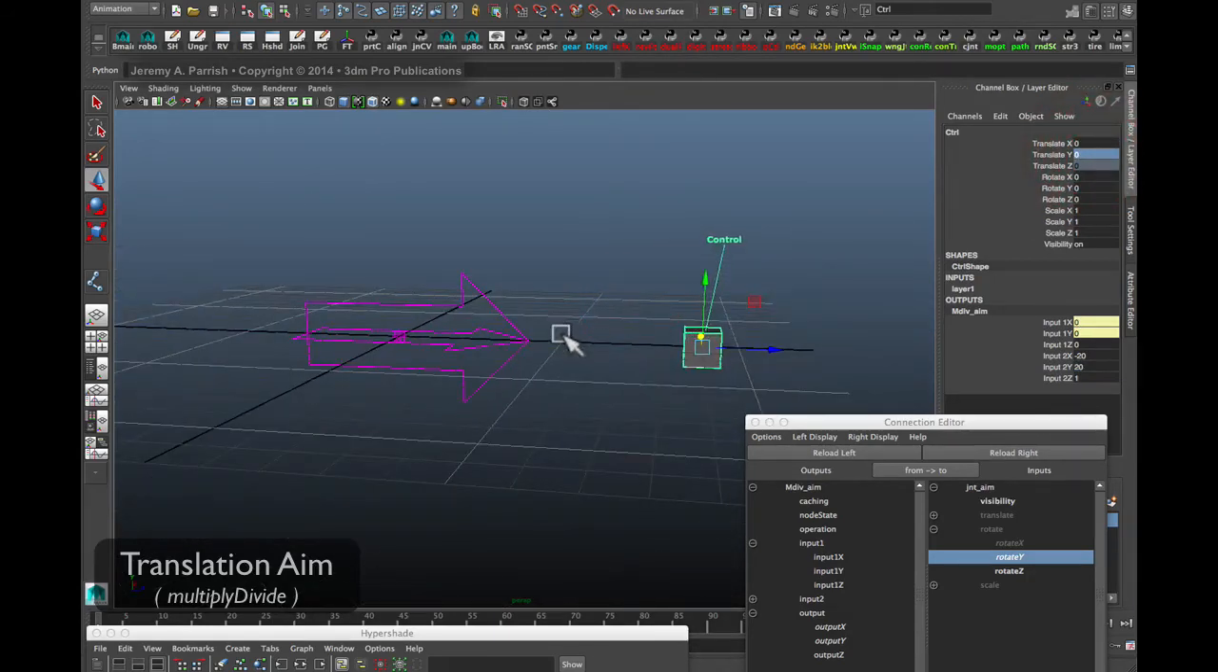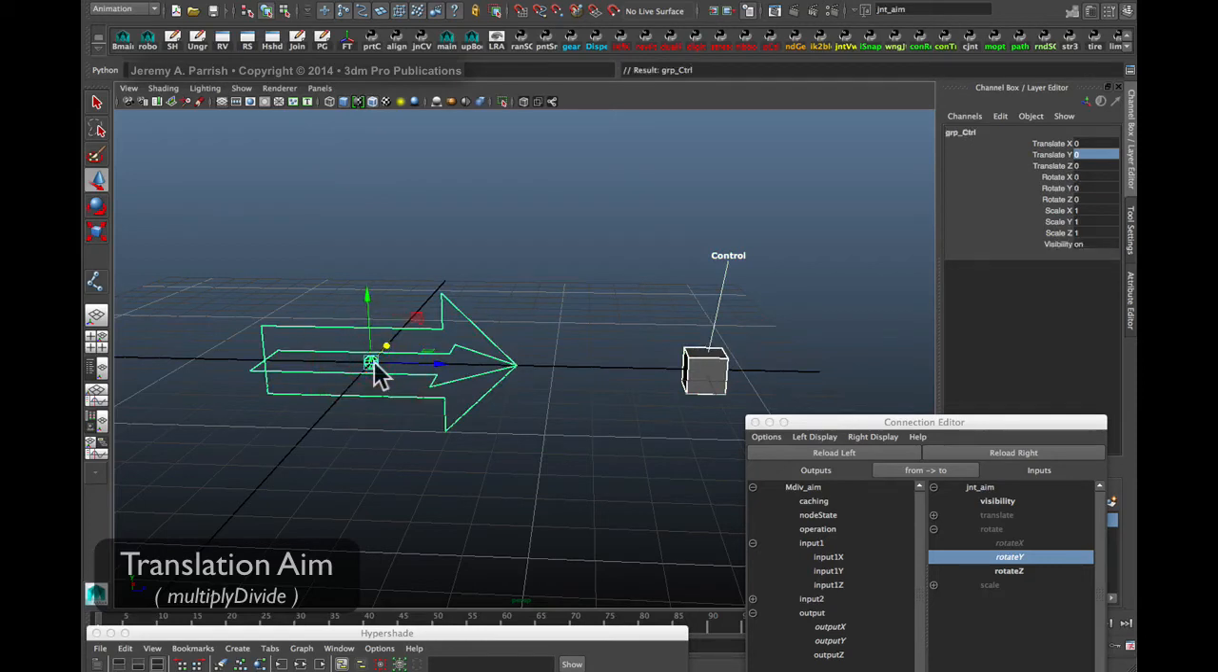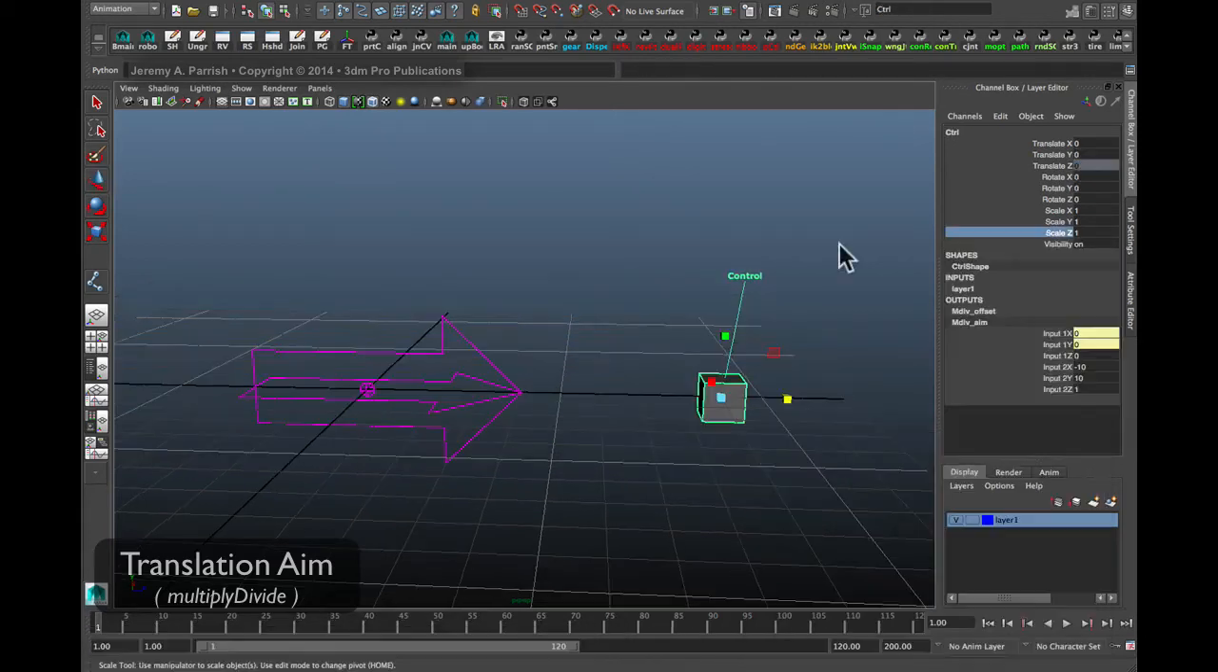Now the next part of the setup, so that we can make sure that the control is always in front, or being aimed at by our object, is to take the group that's around it, and we're going to parent that into the joint that it's controlling.